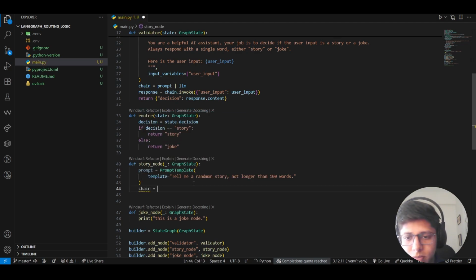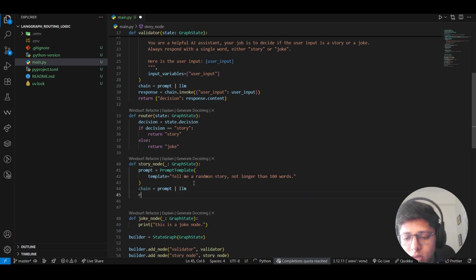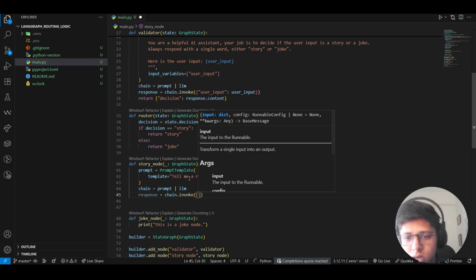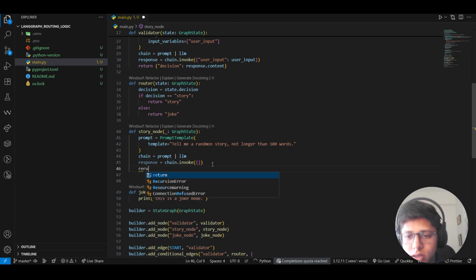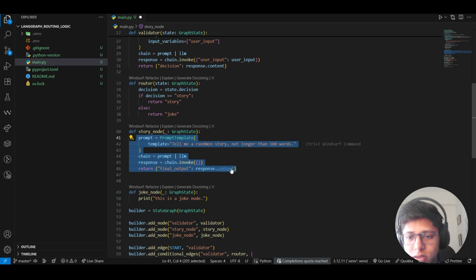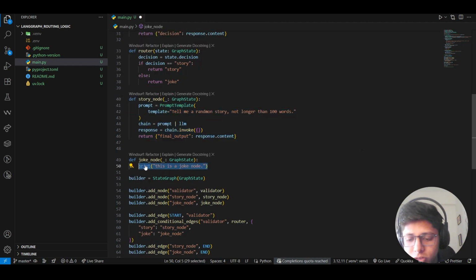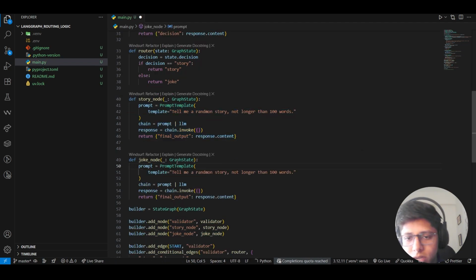Now again we can say something like chain, go to our prompt, then call our LLM. We get the response back. We don't pass anything in the invoke function. We just have to call it like this. And then we say our final underscore output is the response dot content. And now I can copy this and paste it right here and just change some of the dynamics of it. So I can say tell me a random joke, not longer than 20 words.